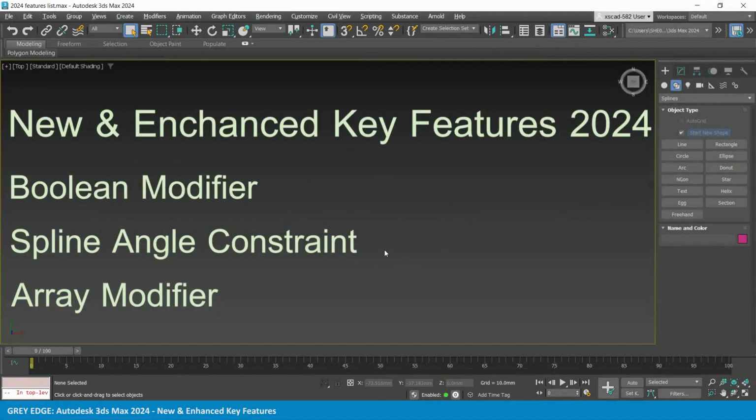In this video, we will be seeing the new and enhanced key features of 3ds Max 2024, which are Boolean modifier, spline angle constraint, and a new distribution method in array modifier. Let's begin with Boolean modifier.